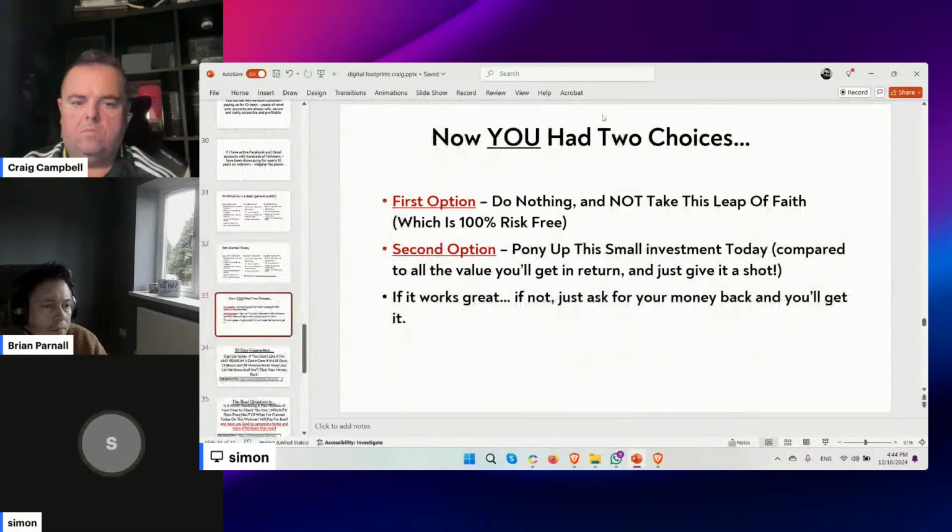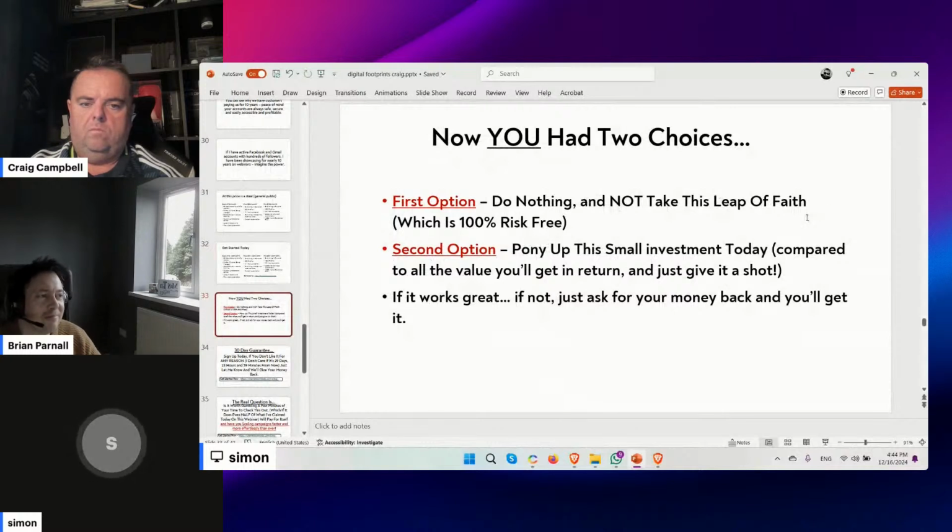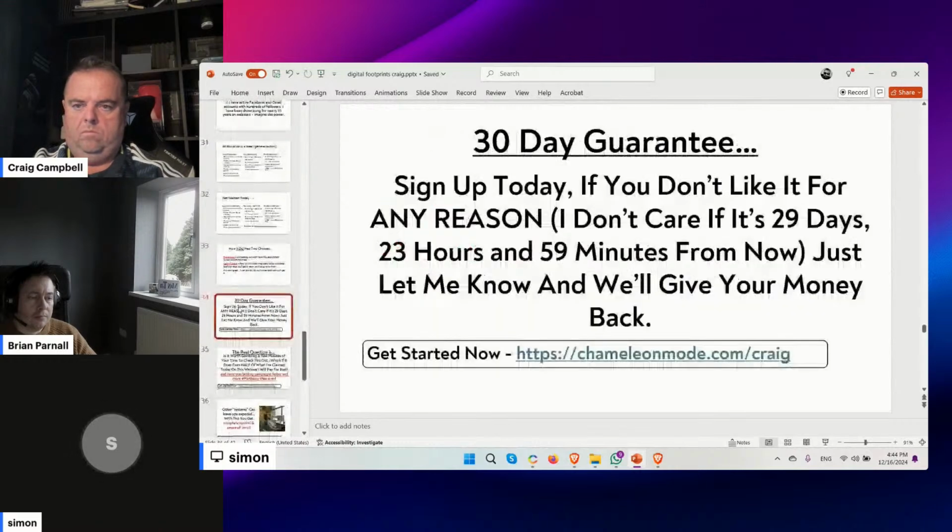So if you had 2 choices, the first option is obviously just do nothing and not take this leap of faith, which is 100% risk rate, right? Or the second option, which is pony up this small investment today, which is compared to all the value you'll get in return, and just give it a shot. If it works, great. And if not, just ask for your money back and you'll get it back. There's a 30-day money back guarantee. Sign up today. If you don't like it, for whatever reason it might be, I don't care if it's even 31 days, just let me know and we'll give your money back.